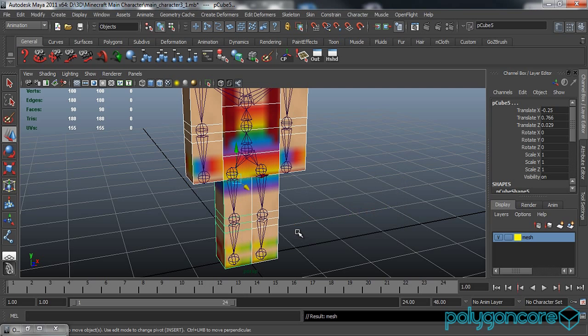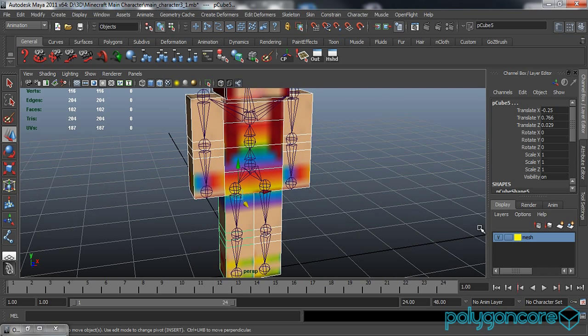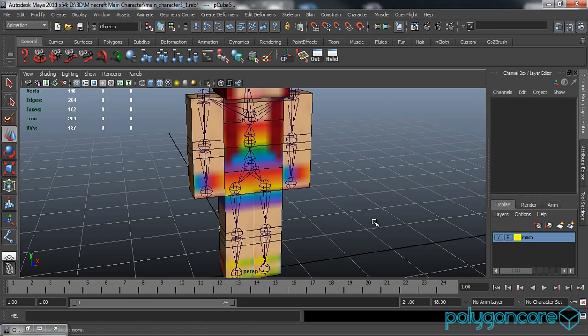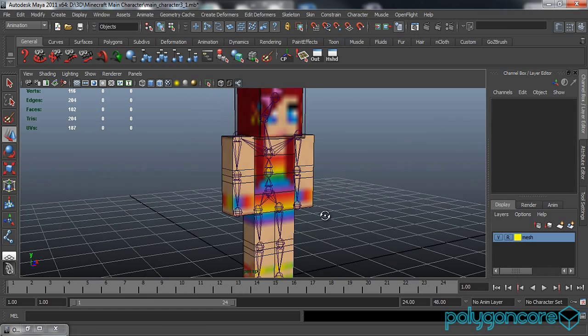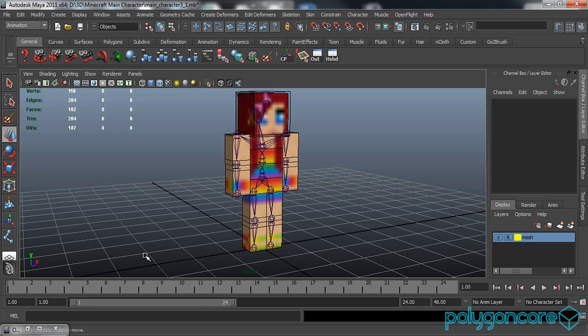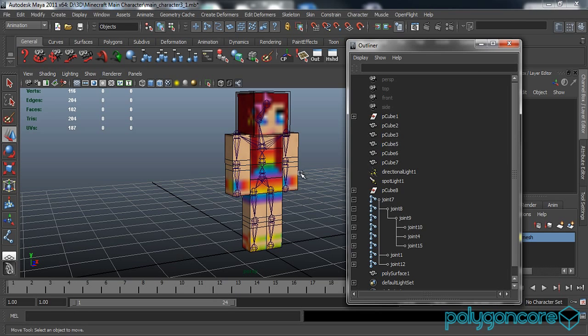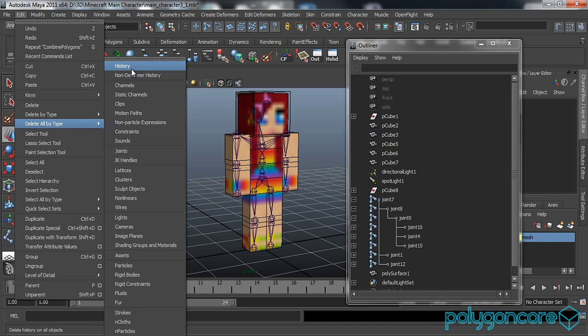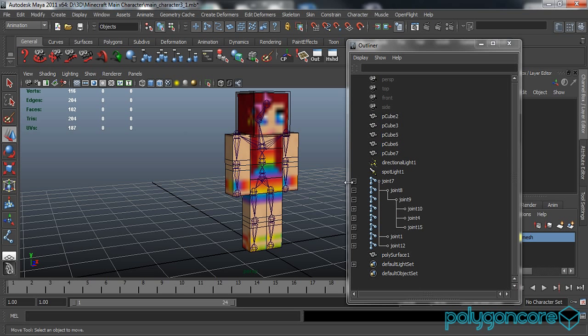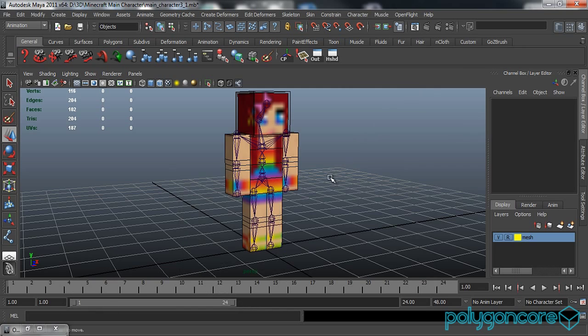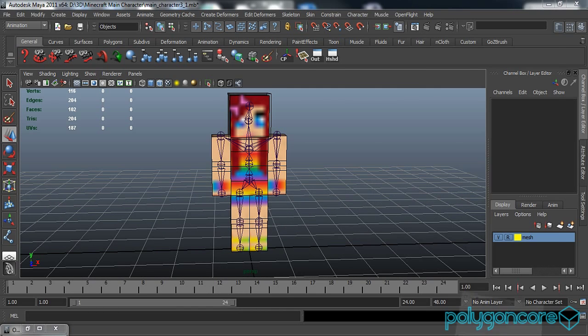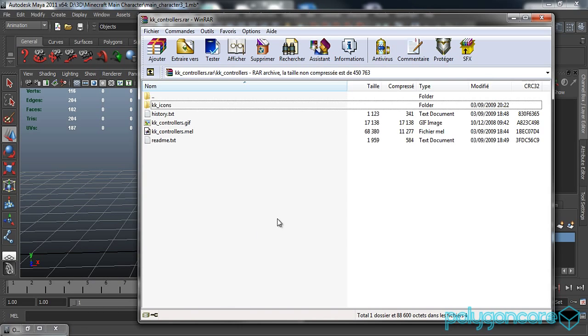You've got to be in the channel box and layer editor, and he's going to name it mesh. And when you create a layer, you can hide the mesh, you can make it a template like that, or you can keep it on R, which stops you from clicking on it, so you can't select the mesh no more. So delete all the history.